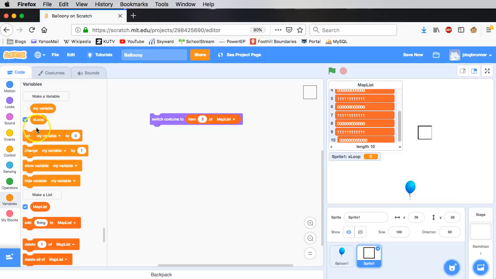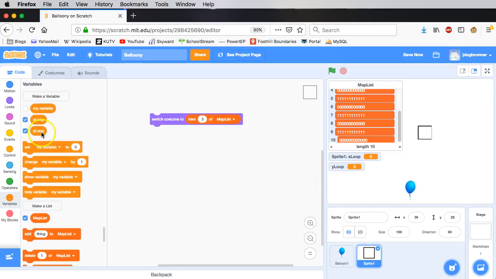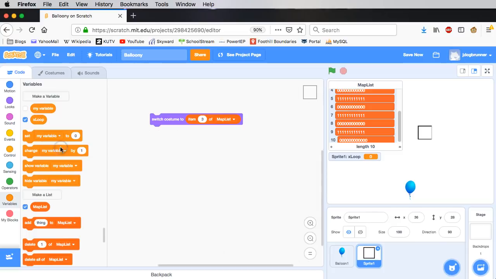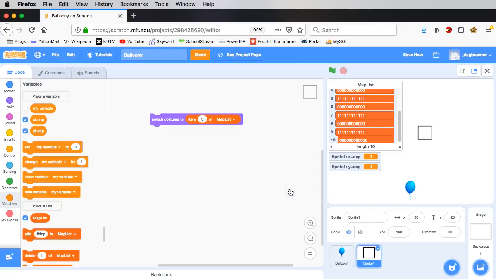And then do a variable called yloop. In the sprite only. Oh, I just messed that up. Yloop. I'm going to have to delete it and then make it again. Yloop. For this sprite only. Okay. We're going to use basically two loops to take this one sprite and make a bunch of rows and columns of sprites on the screen.